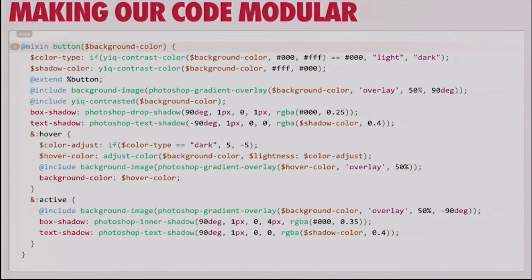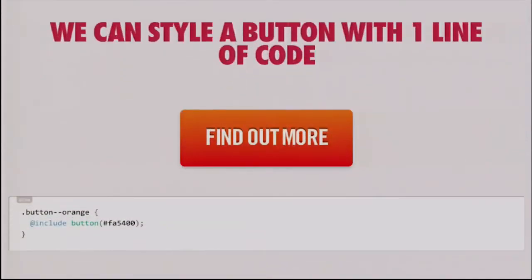So if we turn that code into a mix-in instead of something that we need to copy and paste and change the background colors, we take a mix-in that just takes a background color, and then at the top it can determine whether we're working with a light color or a dark color. It determines our shadow color, and so using a mix-in and making our code modular, we can style an entire button with one line of code, which is pretty awesome.